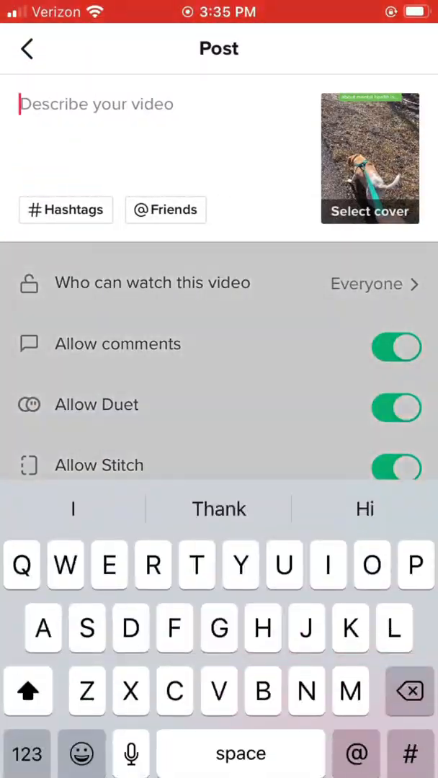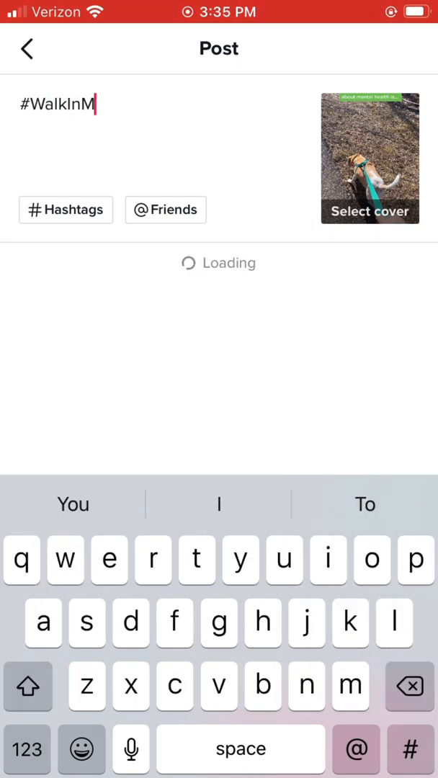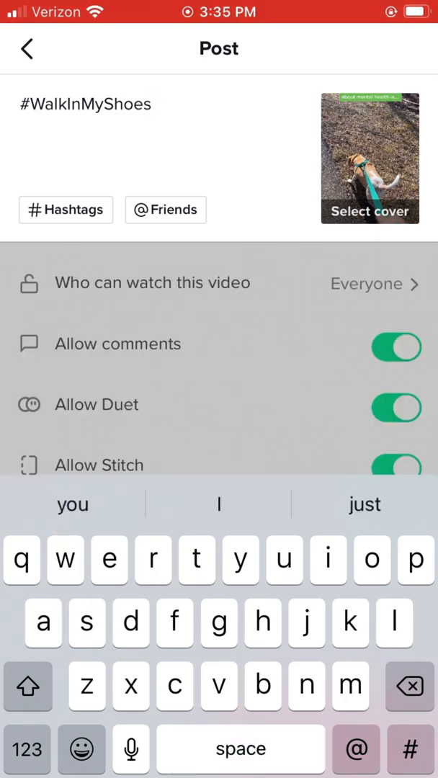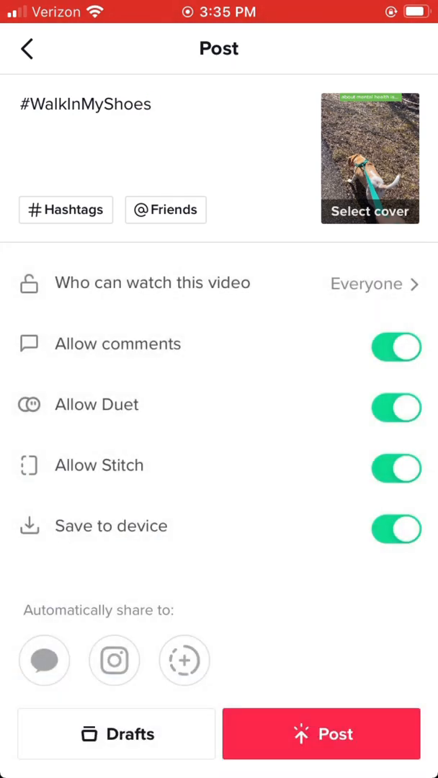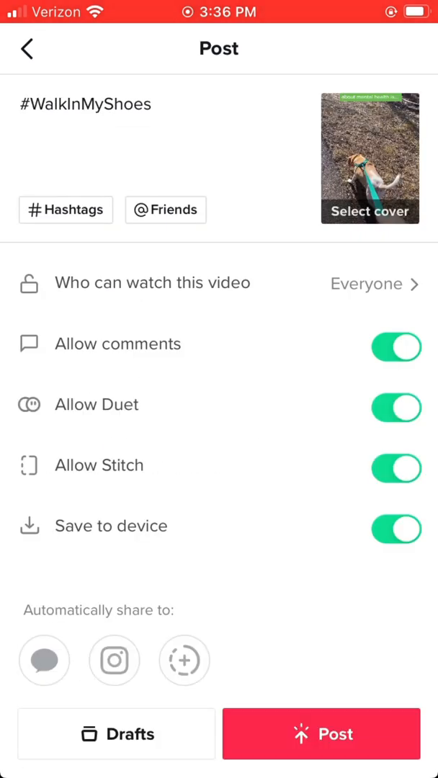And then you can add your captions and hashtag. Hashtag walk in my shoes. You can even tag us at ACMH_MI. You can decide if you want to allow comments, duets, stitch, or whether or not your audience can save your videos to their device. And you can change your audience as well. Please make sure to set your video to everyone so that we can see it and share. And that's all it takes to make your first TikTok video using clips and pics from your camera roll.